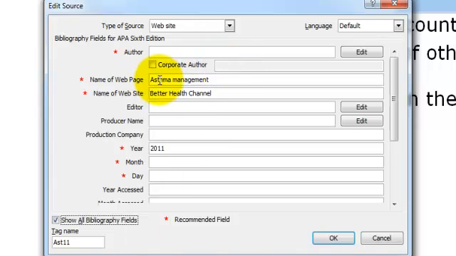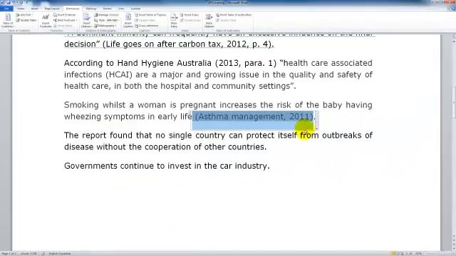So include the name of the web page, in this case Asthma Management, and in this example, this comes from the Better Health channel, so it actually is useful to the reader to be able to identify the publisher of this information. By including the information about the Better Health channel, which is actually a government website, this adds to the credibility of this particular source that we're using. Because no author has actually been identified, APA reverts then to using the title in the in-text citation.